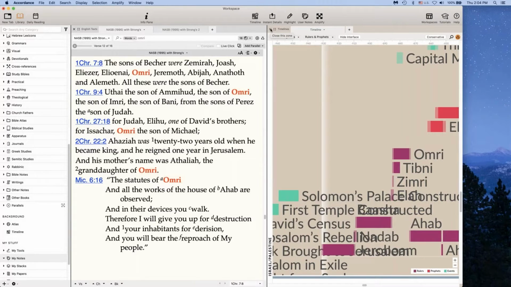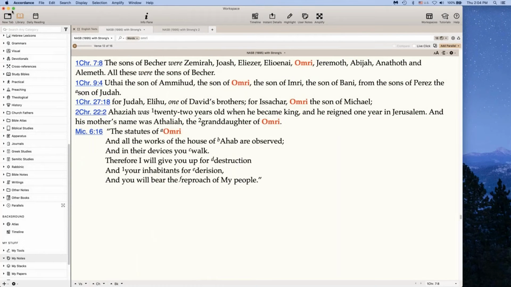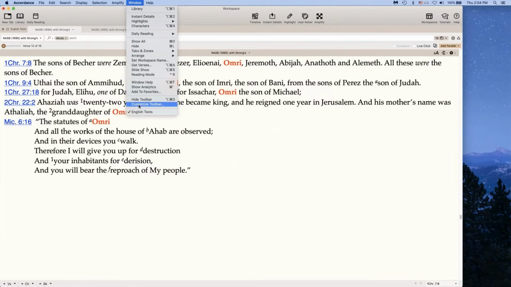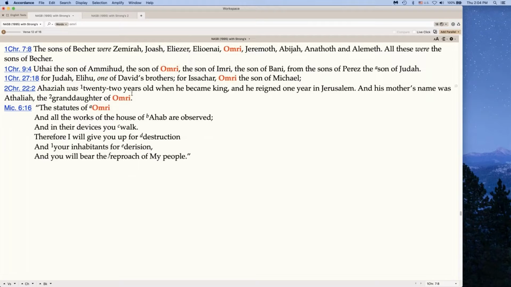Okay, now that's simply if you just want to open it up and start using it. But many people will prefer to use it differently. I'm going to shut that down and turn off the library and turn off the toolbar to give us more screen space. Many people simply like to hyperlink to it from something else in Accordance.